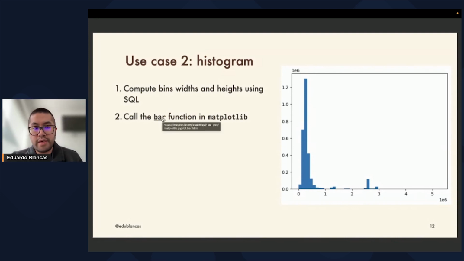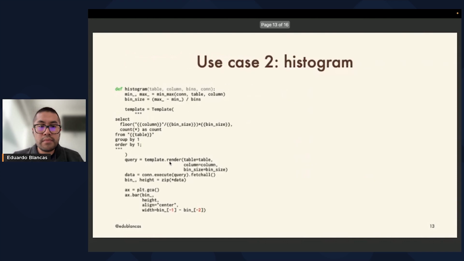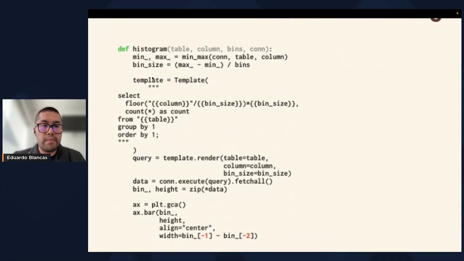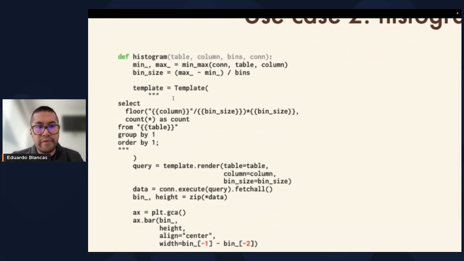So you start to see a pattern here, right? In order to create a plot, we need to compute some statistics. We compute those statistics with SQL, and then we use those statistics to plot the chart. So these are just two use cases, but you can extend the same logic to others. Now, the code for the histogram is actually a lot simpler than for the box plot, because we need fewer statistics. So I can show you quickly how it looks. And I'm going to share the full implementation so you can play with it. This is just a simplified version.